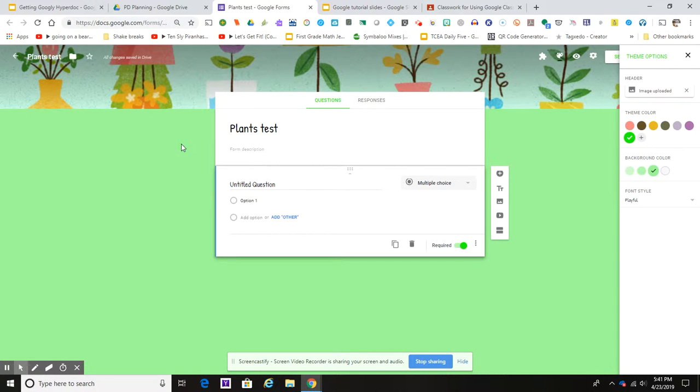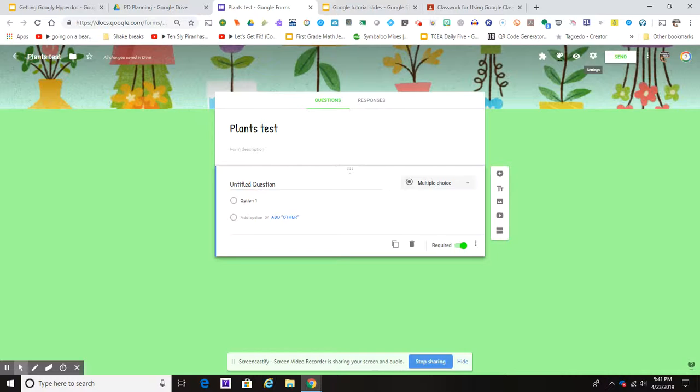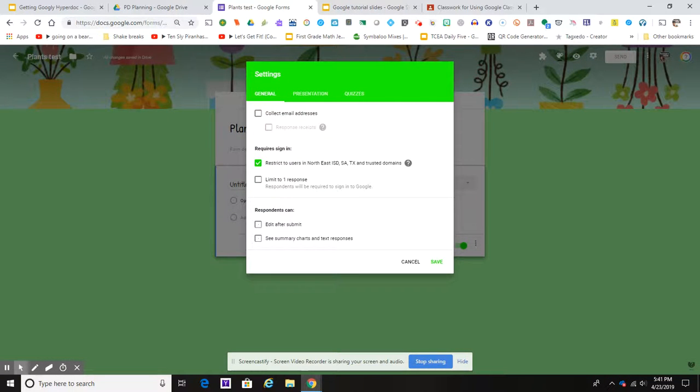So now that I've got my form set up, I do want to go ahead and close my theme options, and I want to go here to my settings, and you've got three tabs here: General, Presentation, and Quizzes, and I want to take a look at these. So I usually leave restrict users in Northeast ISD. That requires them to be logged into their Google account and enables you to see each student's data. You can choose whether to limit to one response. You can also select to allow them to edit after they submit. So maybe they submitted the form and then they want to go back and make changes. If you toggle that on, they'll be able to do that. If you leave it off, they won't.